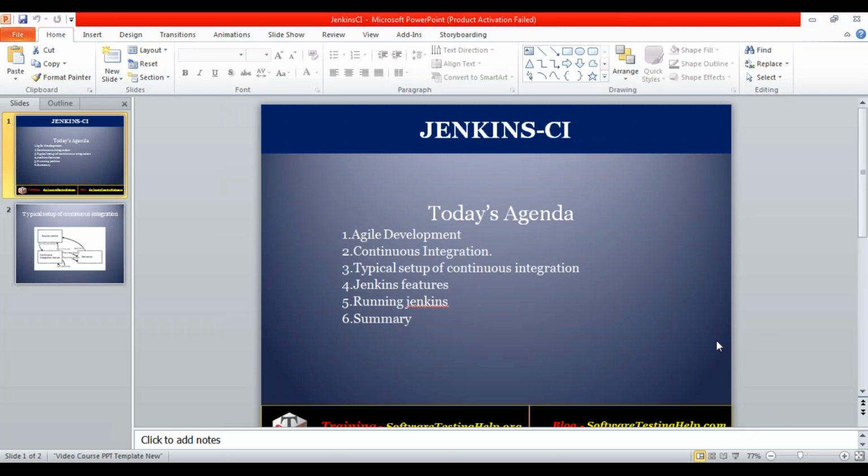Now, what is Agile Development? It is a methodology which is being followed by many different companies today. It is basically a 15 to 30 day sprint, wherein the development happens iteratively. That is, the functionalities are developed iteratively. Once the functionality is developed in the current iteration, it is followed by integration and testing.